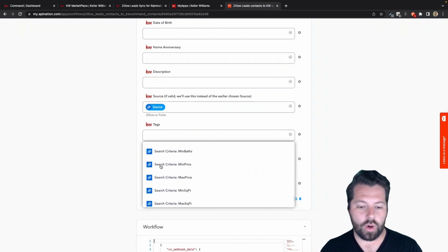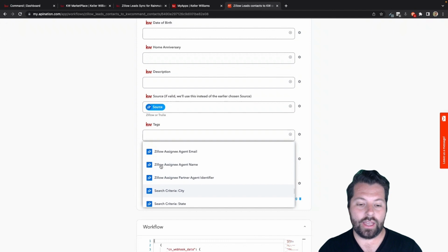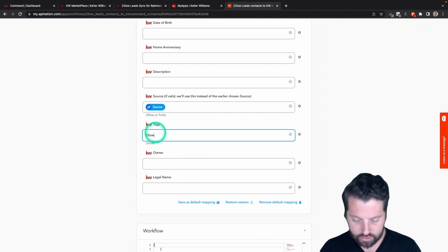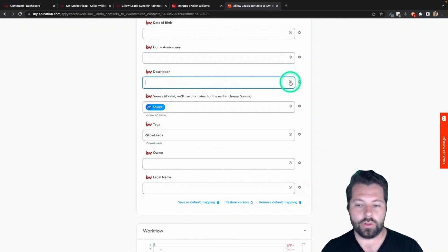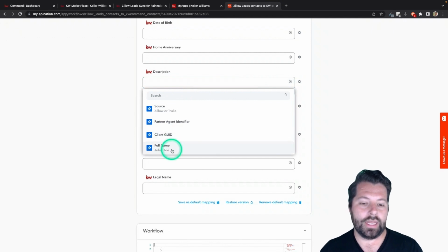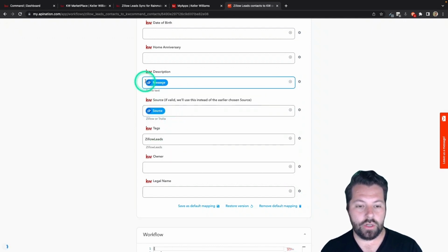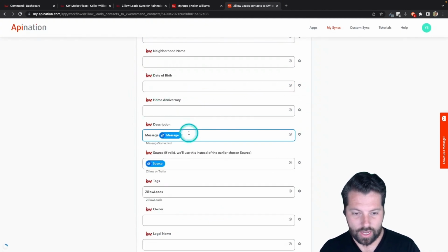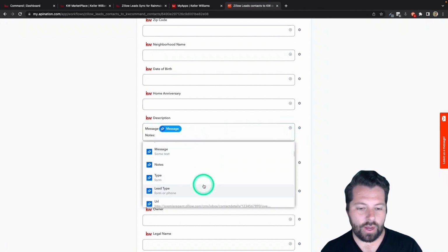Any information about the property. There's just a ton of information that's coming over with each of these leads that could be helpful as you follow up with them. So you can use this as a tag. I'm just going to call it Zillow leads as my tag. And then up in the description, I'm going to add some of those helpful pieces of information. For example, I'm going to go ahead and put the notes in there, the message. So I'll type message and then put that in there. And then I'll type notes, colon, put the notes in there, and anything else you might want to add.